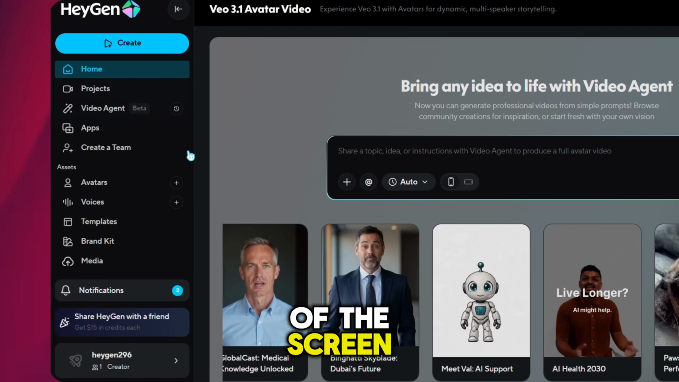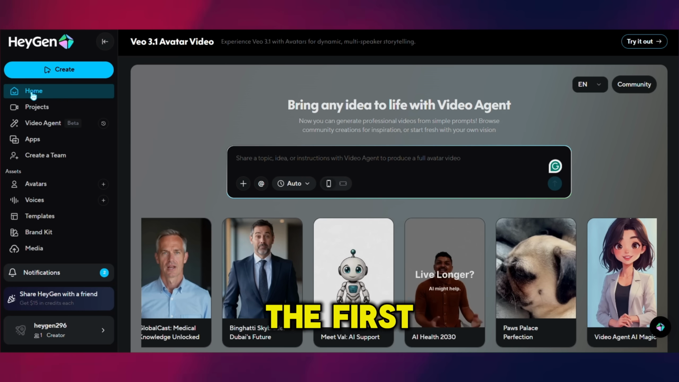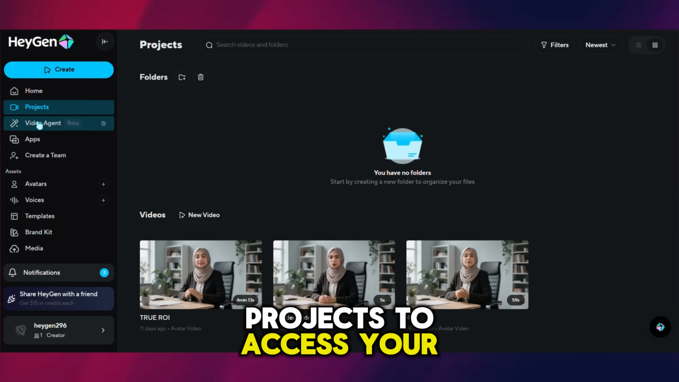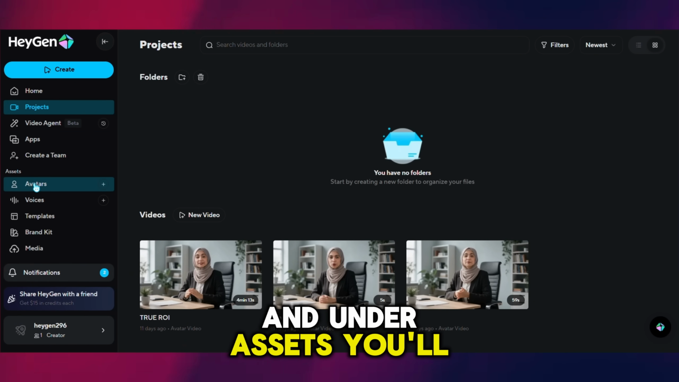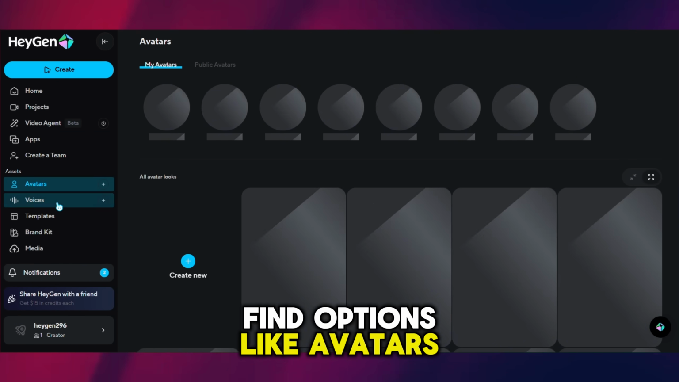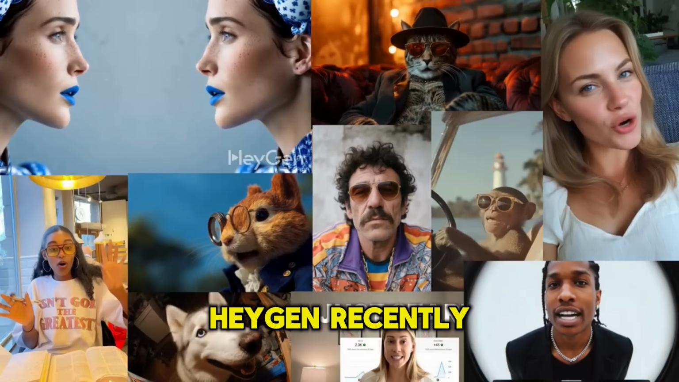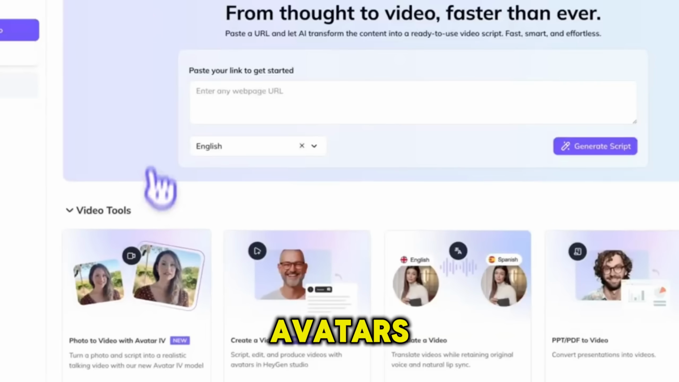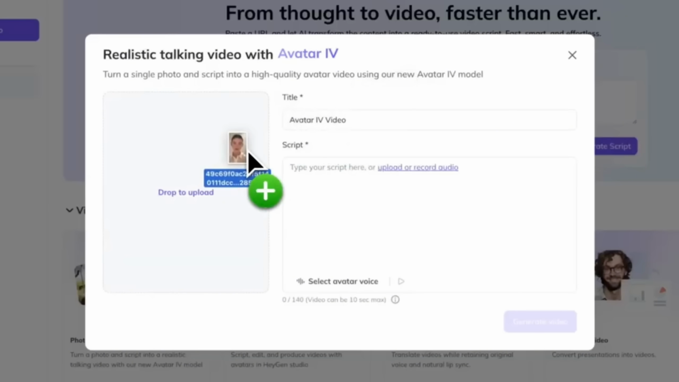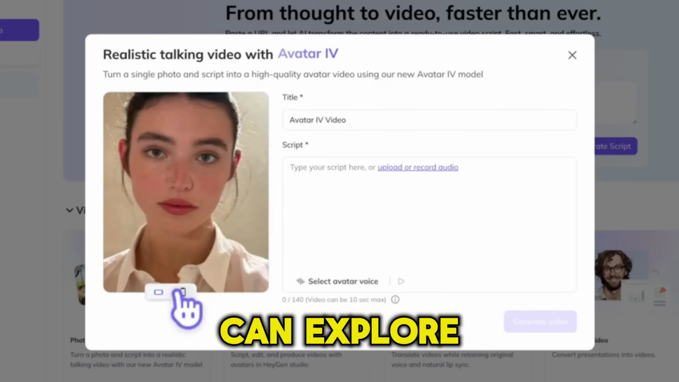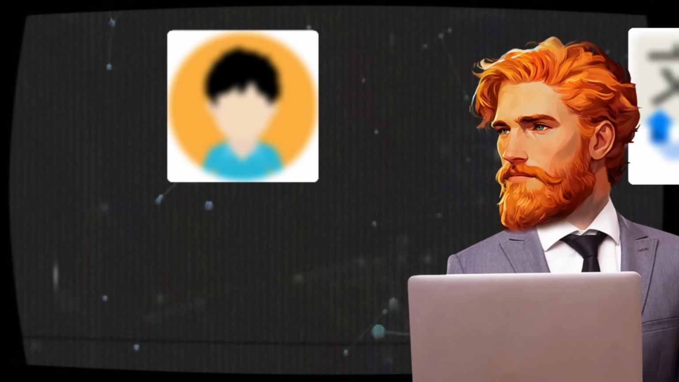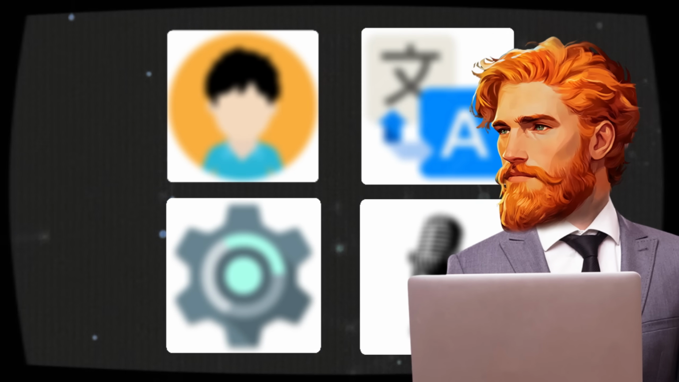On the left side of the screen, you'll find the navigation bar. The first option, Home, takes you back to the dashboard. Below that, you have Projects to access your saved creations, and under Assets, you'll find options like Avatars, Templates, and Brand Kits. But that's not all. HeyGen recently launched a cool new modification for avatars called Avatar 1V, and there are many other exciting features you can explore. Now let's focus on some of the key features that will help you create a stunning video.